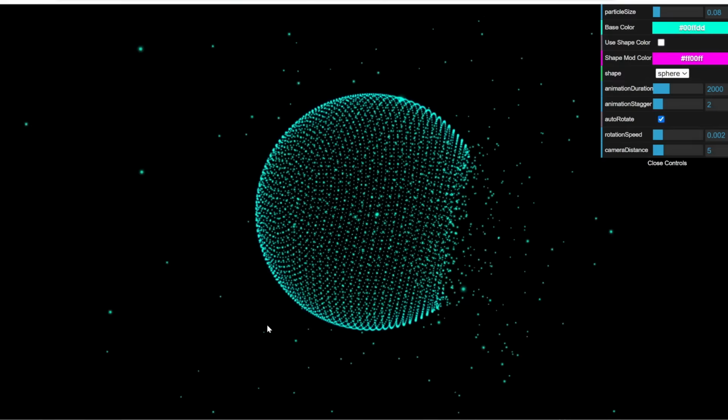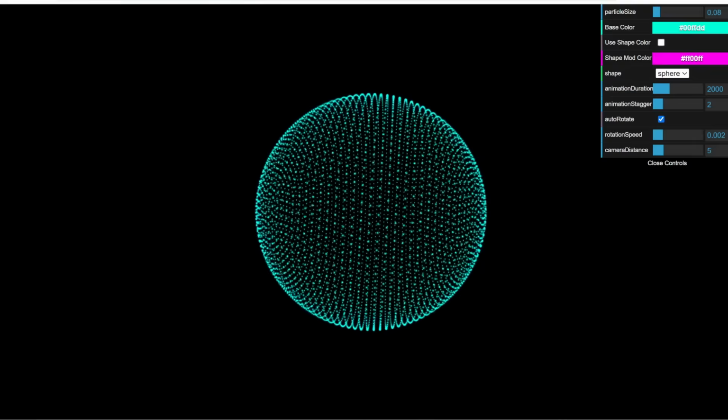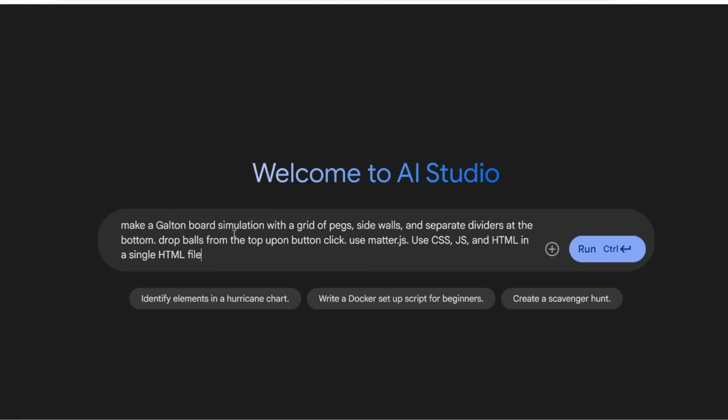Alright, next let's test its ability to understand physics. So here the prompt is make a Galton board simulation with a grid of pegs, sidewalls, and separate dividers at the bottom. Drop balls from the top upon button click. Use matter.js. This is another really important JavaScript library that can simulate physics very well. And then here's my key phrase to put everything in a single HTML file. Let's click run and see what that gives us.